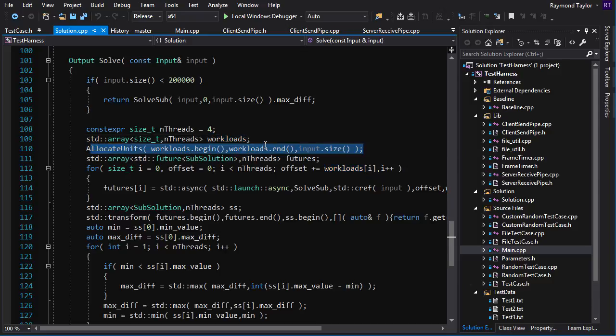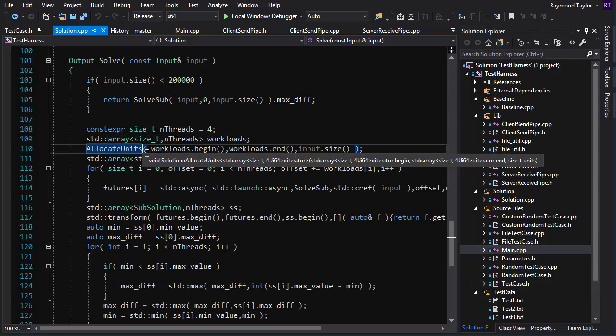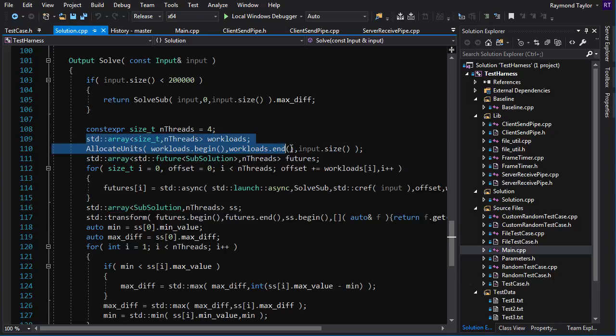So if the number of numbers is divisible by 4, it's just going to put the same number in each element in this array. But if it's not divisible by 4, it's going to have a little bit of a difference by just 1. So we set the number of work units, basically the number of elements that each thread is going to process. Then here is another array, and this one stores futures.